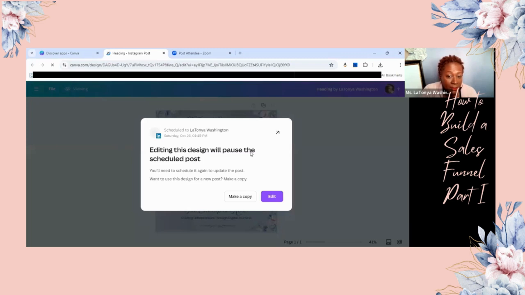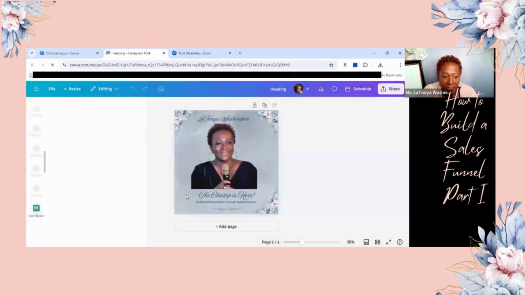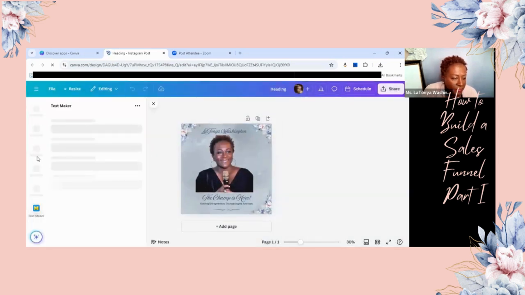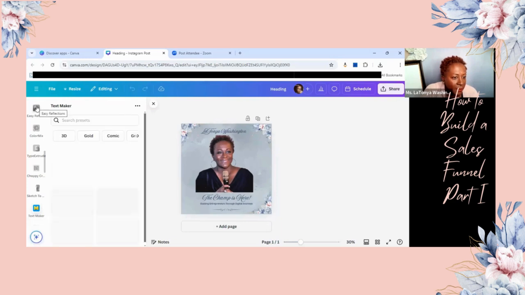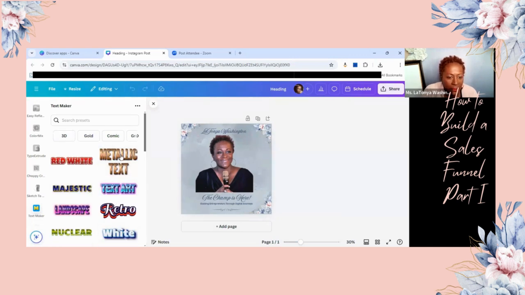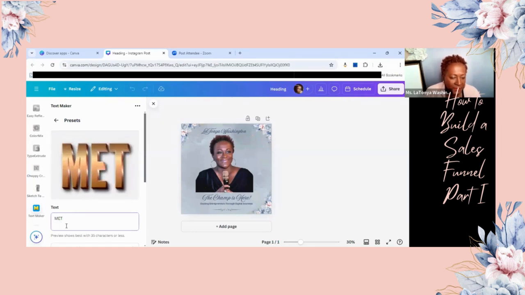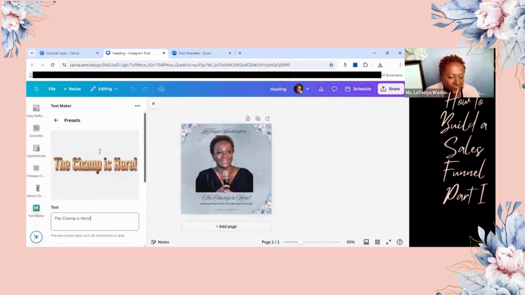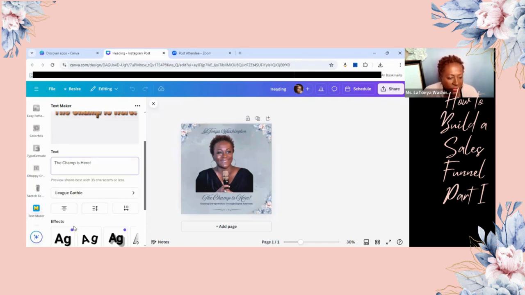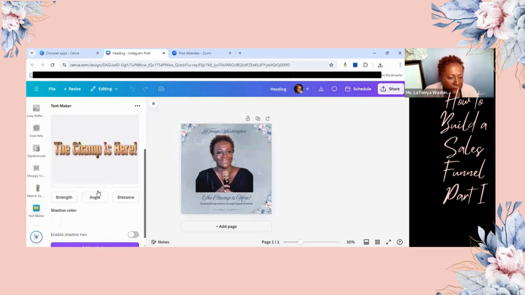So say I want to edit this. It's saying edit in there because I actually had it inside of my thing. So say I want to create something here, and I wanted to put it on here. So say I'm going to say the champ is here. All right. Say I wanted to use that, but I want to use a certain type of effect.